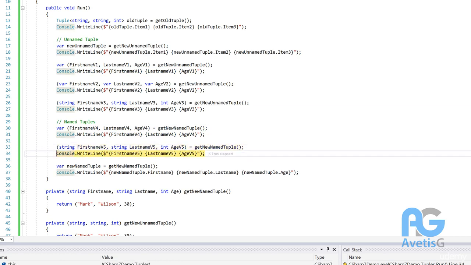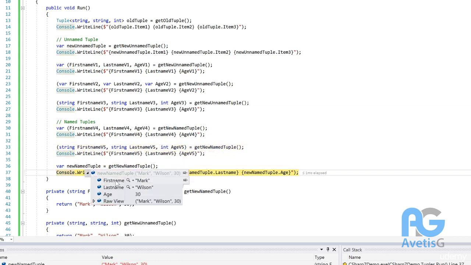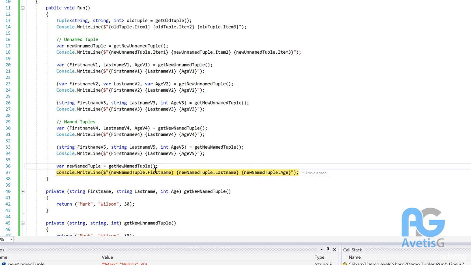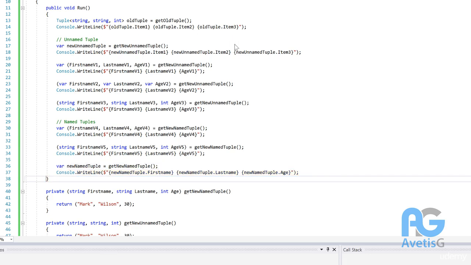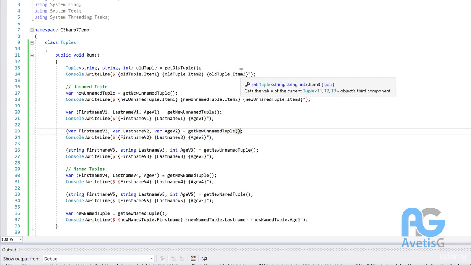So nothing different here. However, when you get here, see in the named tuple, you have all these beautiful property names. First name is Mark, last name is Wilson, age is 30. And you also have their types. So you can access them like this without creating any extra code in between. Very clean once again, and very intuitive. And this is an amazing new feature that has been added to C# 7.